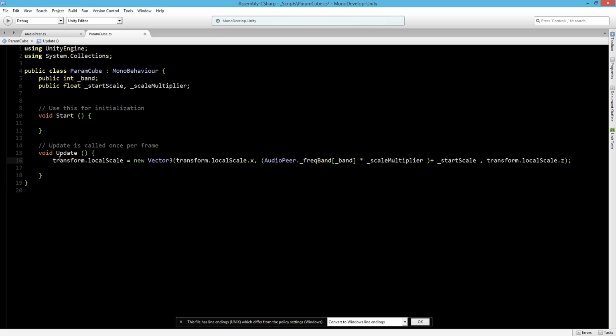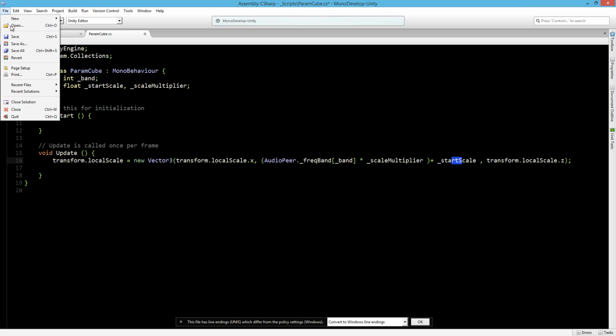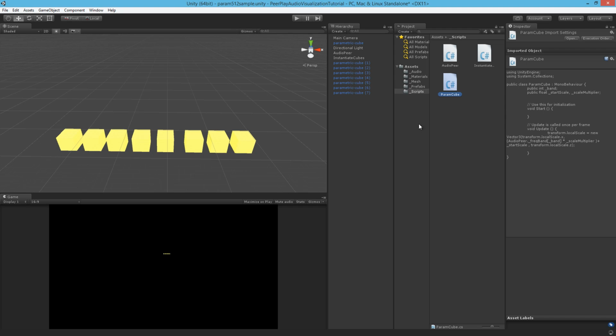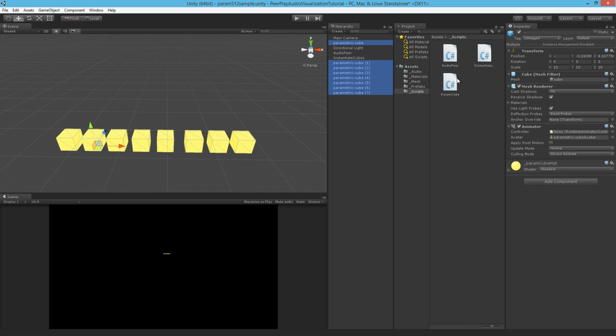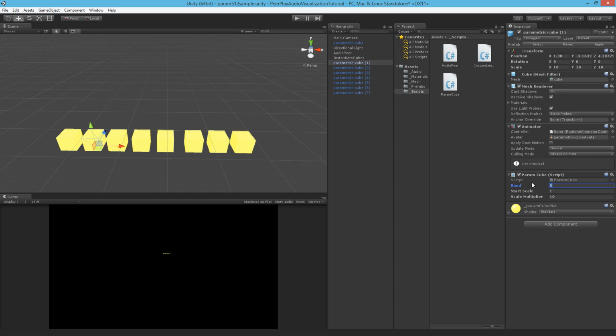So here we've got the transform.localScale. We'll set it to the audioPeer frequency band, to the band that we can fill in here. And we'll multiply it by a scale multiplier, public float, and it has a starting scale. So let's save that. Go over to Unity, and we will add this script to every one of these cubes. Every one of these cubes has a starting scale of 1, a scale multiplier of, let's say, 10, and the band is different in each one of these cubes, so it's 0, 1, up to 7.